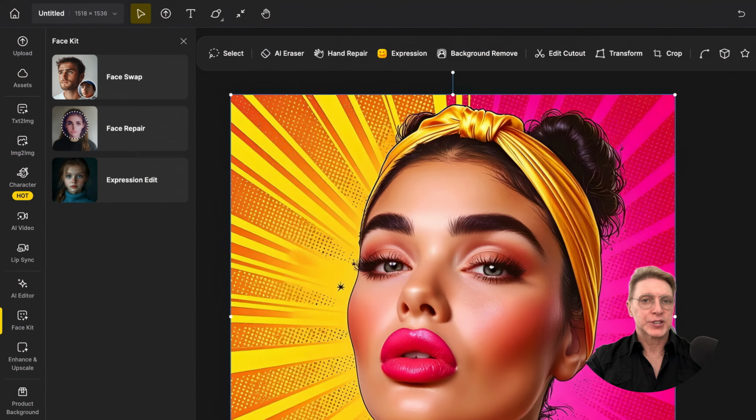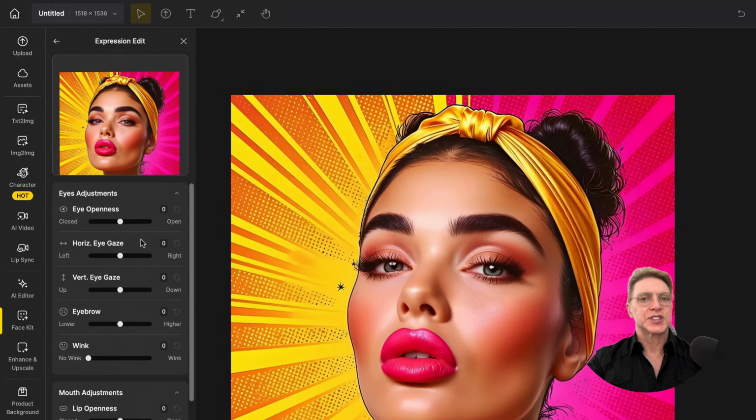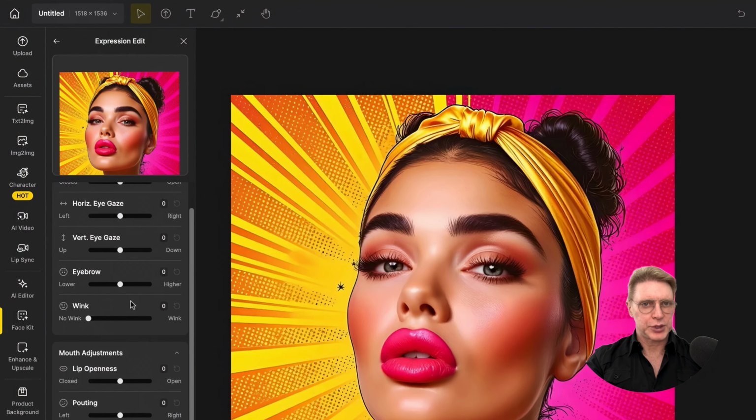Okay, we're now going to experiment with expression edit by clicking right here. If you have an image on your canvas, you can go ahead and click right here to select that. Otherwise, if you want to choose a different image, you can click here and browse to an image. I'm going to go ahead and choose the image on our canvas. And you'll see that we have all of these controls to play with.